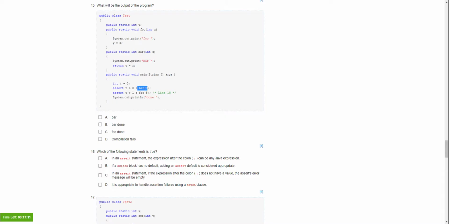It's going to throw an assertion error. Bar and done seem to be the right answer, because once it throws an assertion error, we'll have to return control back. So bar is going to be the one which I'm going ahead with, but I may be wrong.